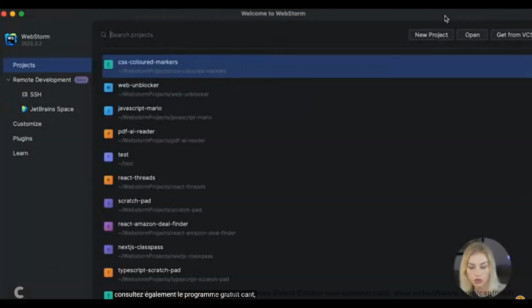Okay, so start off on your code editor of choice. I am using WebStorm, so this is what it looks like. But of course, feel free to use whatever code editor you wish.